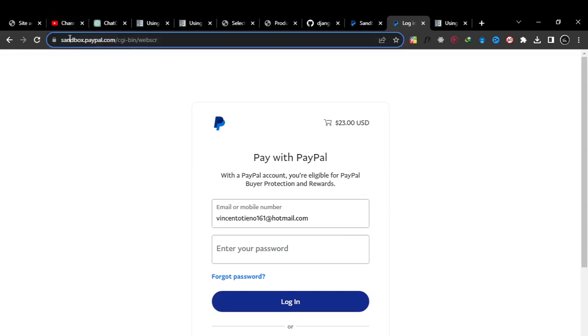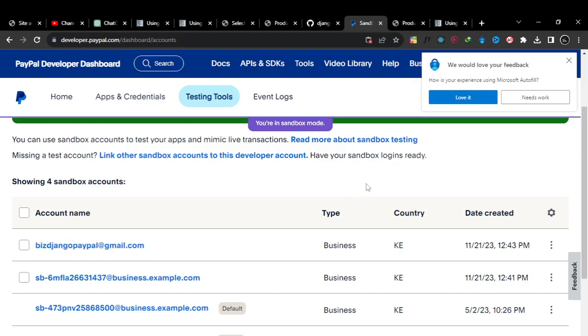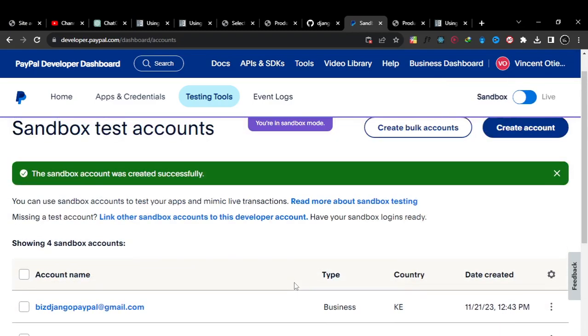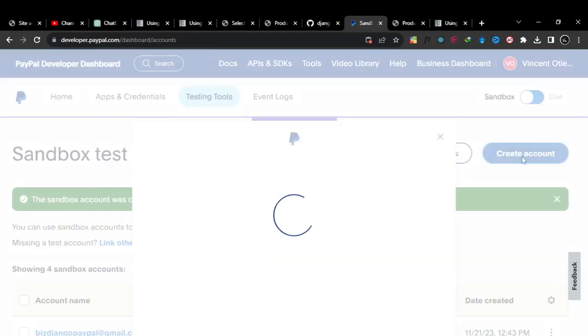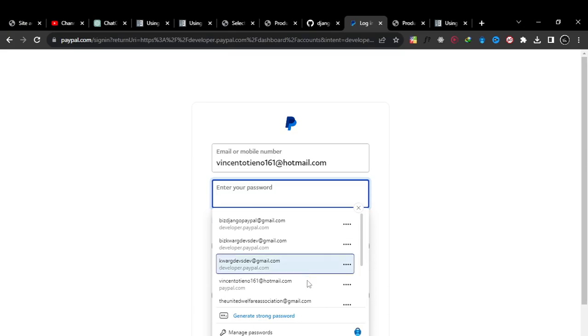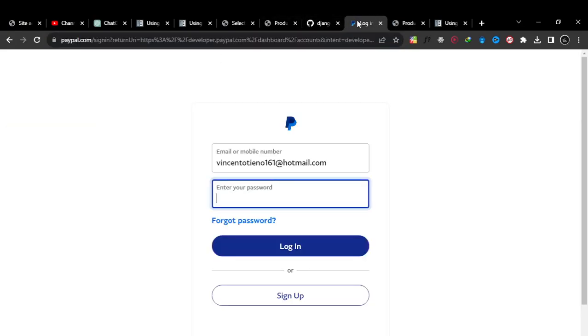And remember, we are using the sandbox, so you'll also need a sandbox account to make this purchase. So let me create another sandbox account for buying. The other one is for the company that is receiving the money. Now let me create one for the account that is the person that is buying. So create account. Personal. Now it will be personal. Let me log in again.